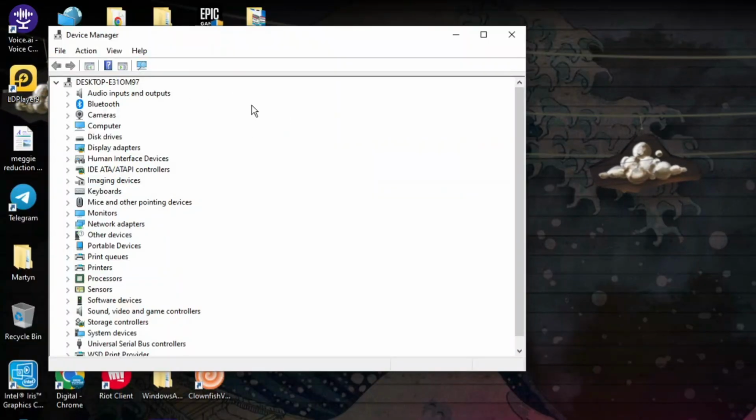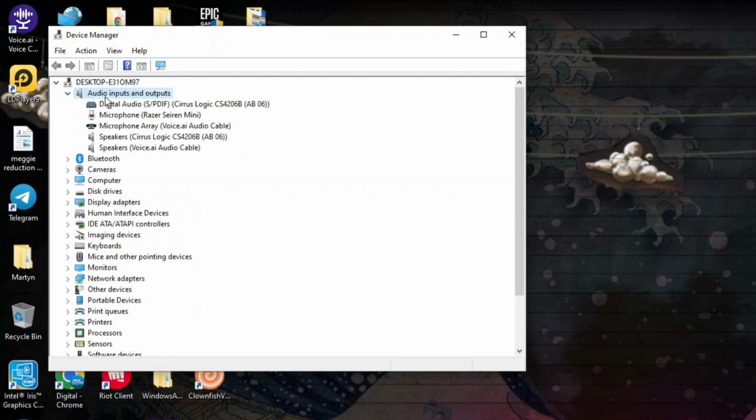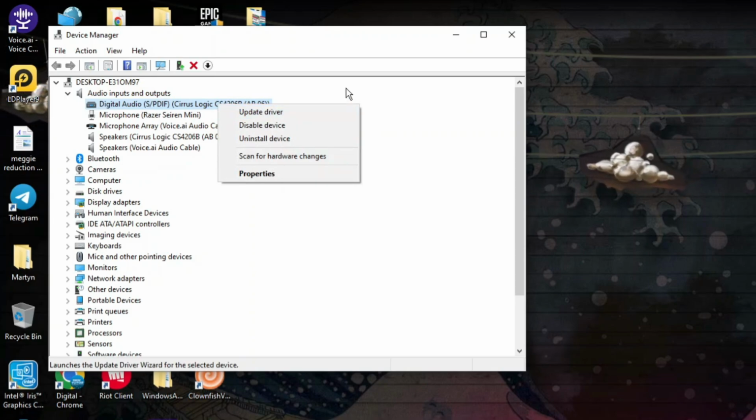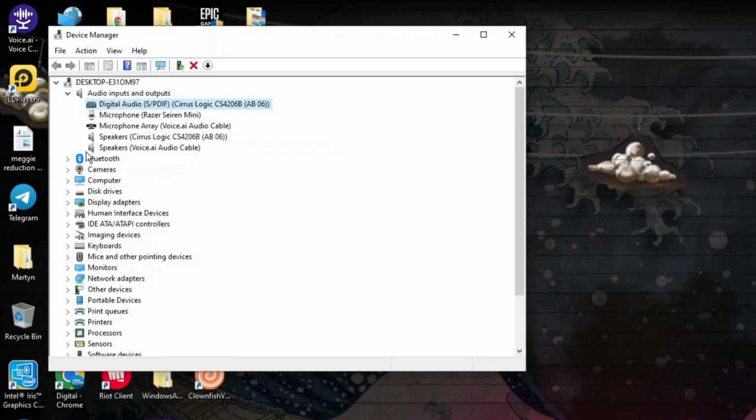Now in here, you want to find audio inputs and outputs and just click onto the small arrow next to this option. After doing this, you're going to see all your different audio devices connected, including your speakers and things like that. And what you want to do is go through and right click on each one and click onto the update driver option. By doing this, this is going to ensure you have the latest drivers for each of your audio devices and should potentially fix the problem with the no sound driver error on Roblox.